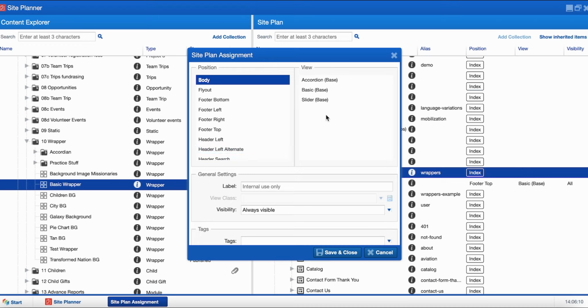The view is going to decide what kind of wrapper this is. An accordion is an accordion drop-down, just like it sounds, and same with a slider. The slider is going to create a module where basically you can put any static items or content inside of that wrapper, so then it becomes a slider. The basic is going to be the most commonly used and the one that you'll use most of the time. So in this case, we're going to use basic to create our general padding.